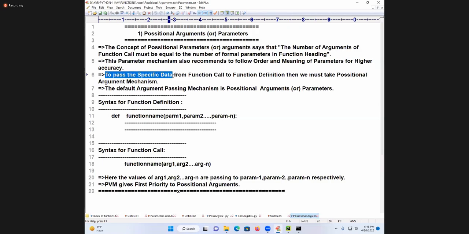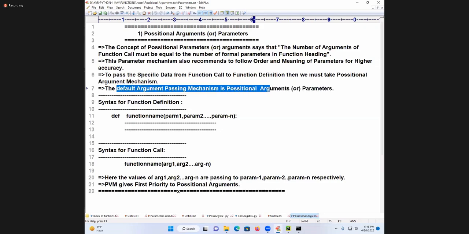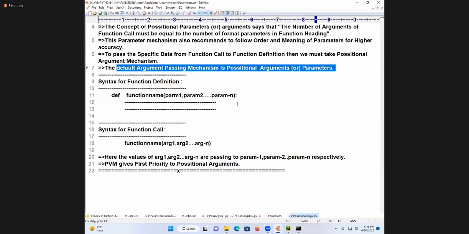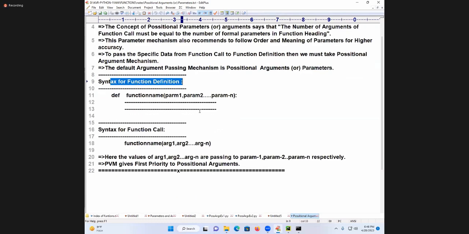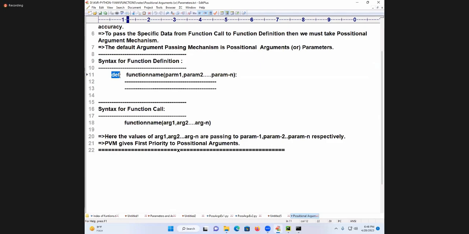To pass specific data from function call to function definition, we must use positional arguments. The default argument passing mechanism is the positional argument mechanism. Out of these five, which is the default mechanism? Yes. Syntax for function definition: say def, function name, param1, param2, param n, and so on.